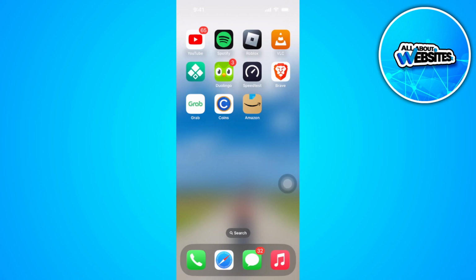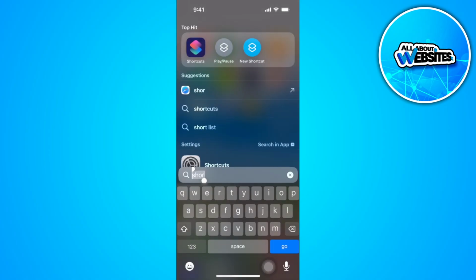In this video, I'm going to show you how to listen to music on Spotify while playing Roblox on your iPhone. So please watch the video until the end and follow this tutorial step by step to avoid making mistakes. So let's get started.